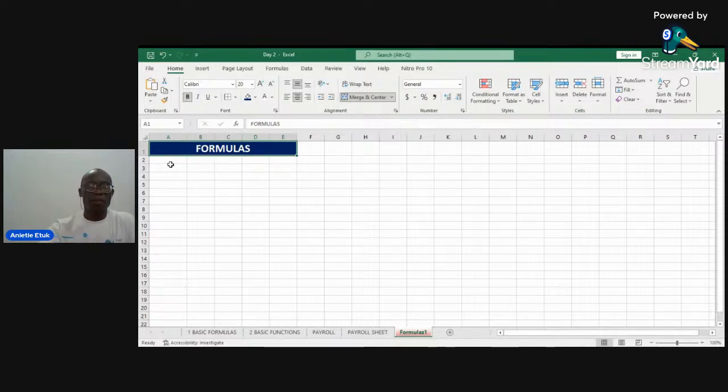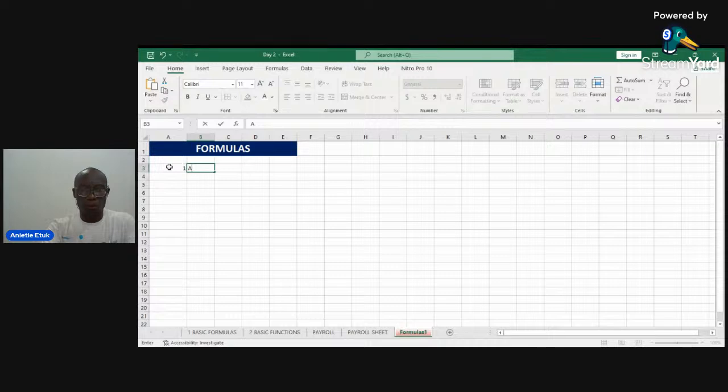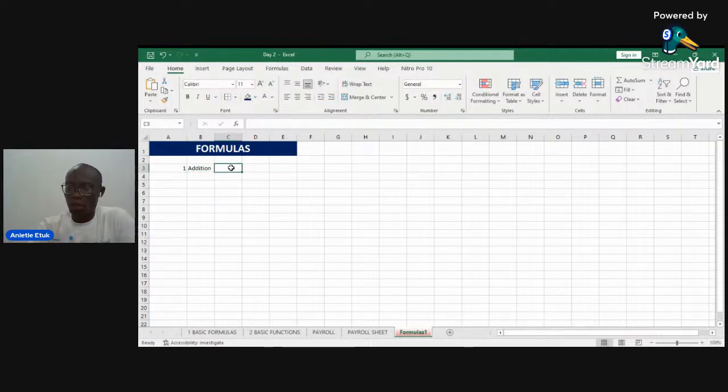Now, in writing the formulas, let's start with the first one. Let's start with addition. So basically, we represent addition using the plus sign. To get plus, if you hold down Shift on your keyboard and then you press equal to, it will give you the addition sign.